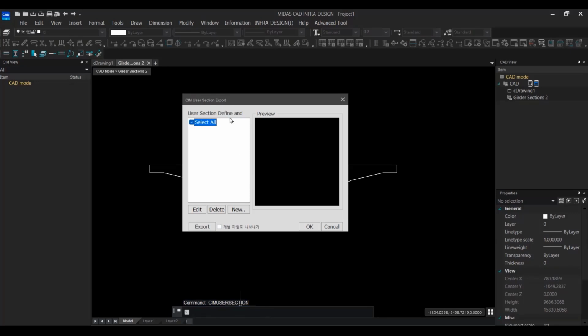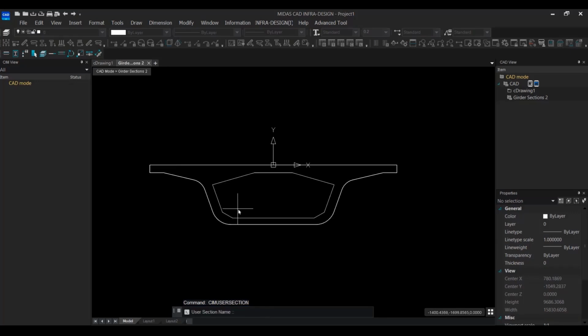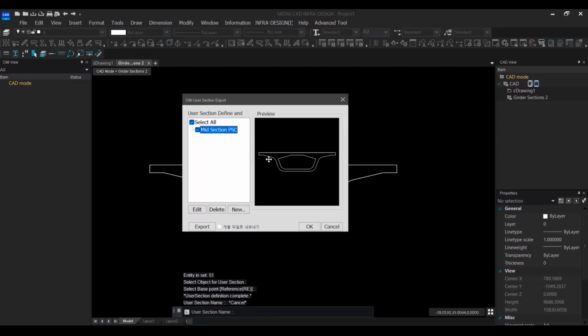So we shall use the CIM user section command to define the cross section. In this case, we will first give the name to that particular section. So in this case, we are giving the name as midsection PSC. And next we will be selecting the particular object. And once the particular object is selected, next we will be giving the base point. So now we are giving the top midpoint as the reference point.